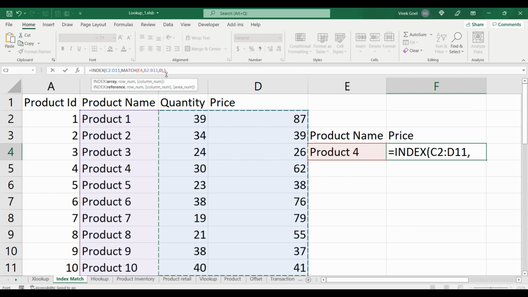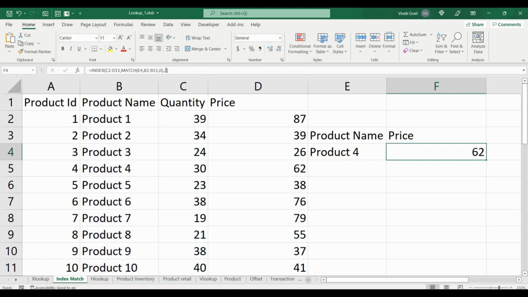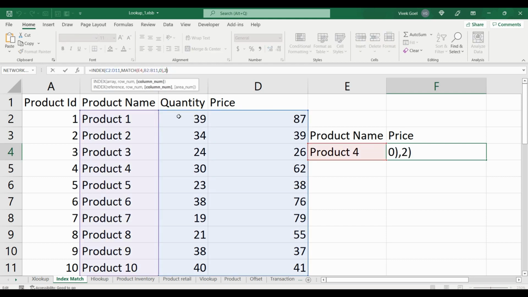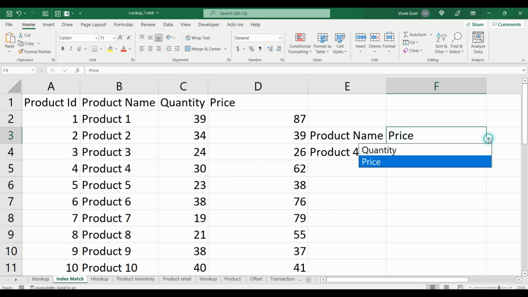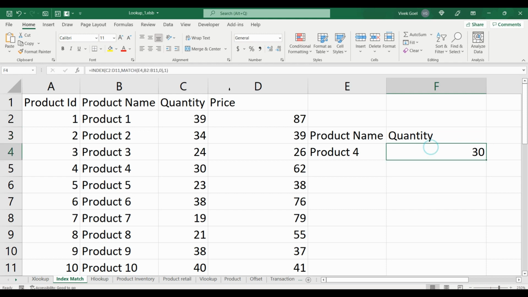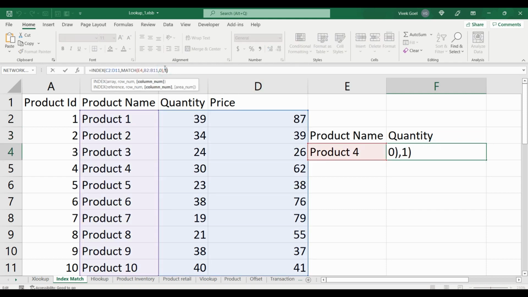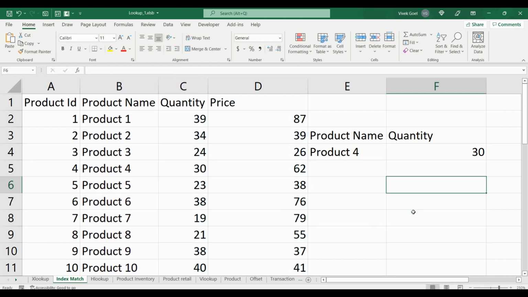Now if we choose 1, it will return quantity, and if we choose 2 as our column, it will return price. It's similar to what we do in VLOOKUP. Based on our column selection, the values are returned. Let's make this column selection part dynamic so that Excel knows when to return quantity or 1 and when to return price or 2. For that, we can write another match function.